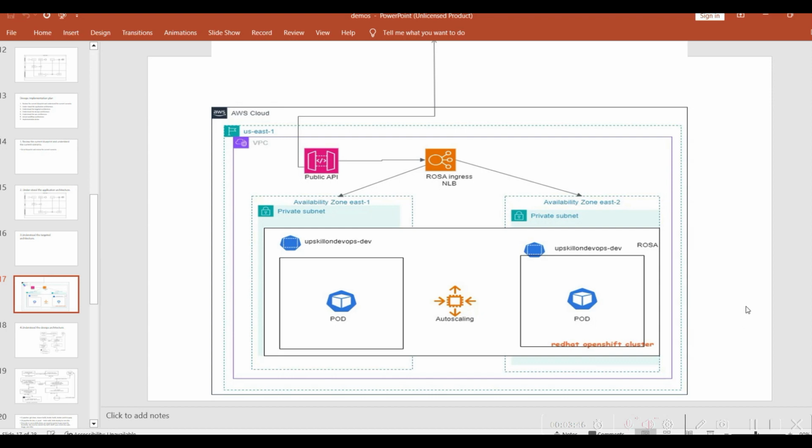So this is the target architecture. The user is trying to access upskilldevops.com. Then it is forwarded to the public API. Then the public gateway is integrated with the ROSA cluster, the ROSA NLB. This ROSA NLB is integrated with a target group. This target group has the VPC endpoints of your ROSA clusters. This is the one cluster. In this ROSA cluster, we have the namespace and the pod. We are going to deploy all of these via GitLab CI.